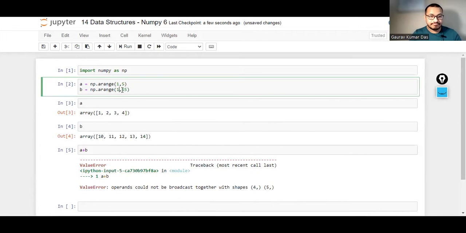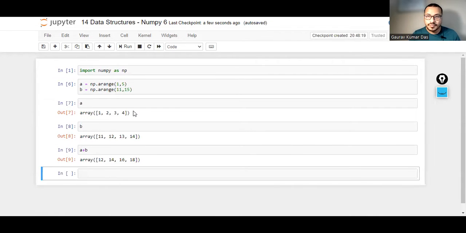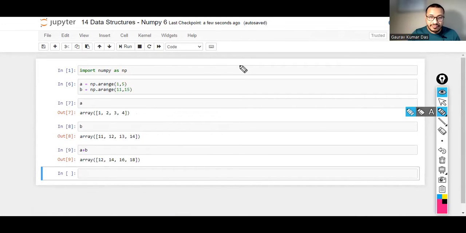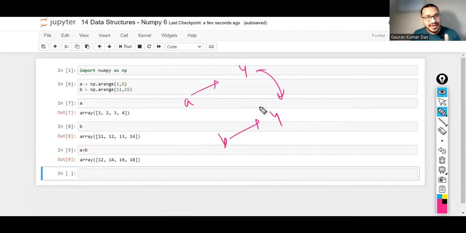But if I make it 11, it has given me the element-wise addition, right? So if you look at this, when we have 4 elements in one array and the same number of elements in the other array, then only we can do addition. If we have an unequal number of elements in both the arrays, we will not be able to add them. Because in matrices also, if you remember, when you do addition, it happens element-wise. So 11 will be added to 1, 12 to 2, 13 to 3, 14 to 4. 0th index, first index, second index, third index.